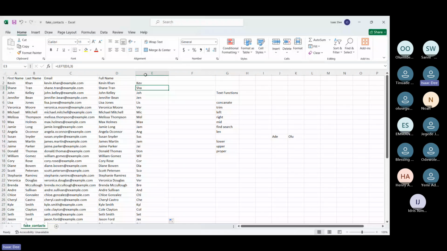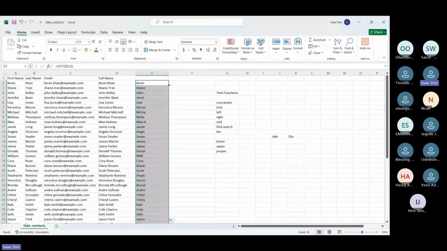But here is the problem. There are some texts that are less than 5, and there are some that are more than 5. So how do we go about this to be able to get Kelvin or Shane, each one of these? How do we go about getting the first name of each one across board with a single formula?